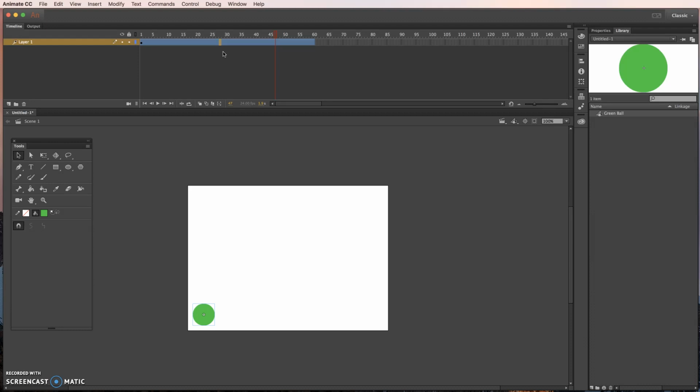Okay. Step 7 says click directly on frame 60. So I'm going to do that right there. And it says with the selection tool, the black arrow, grab the green ball and move it to the top right of the stage. Okay. So I'm grabbing this and I'm making sure I'm on that frame 60 and I'm moving it up here. You'll notice that you'll get this little, it's called a path. That's appropriate for this exercise, and we've basically created our first animation.